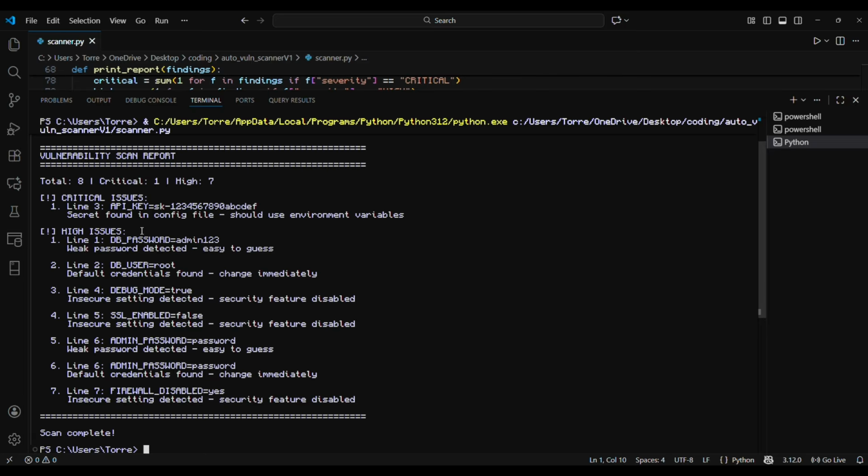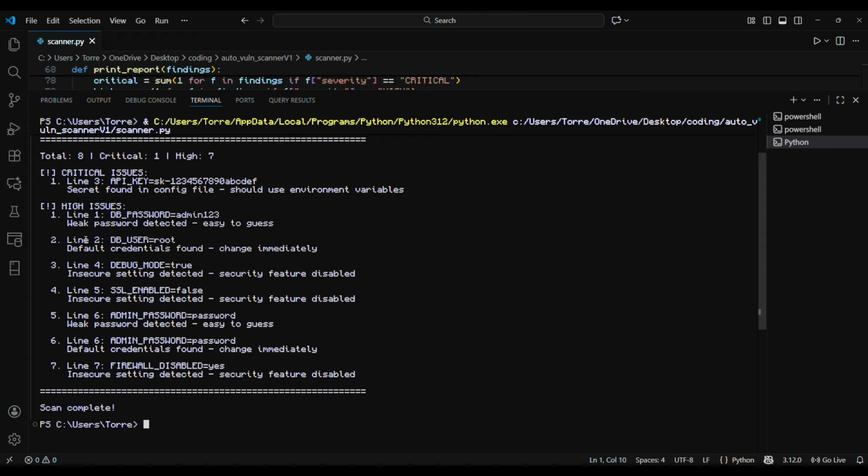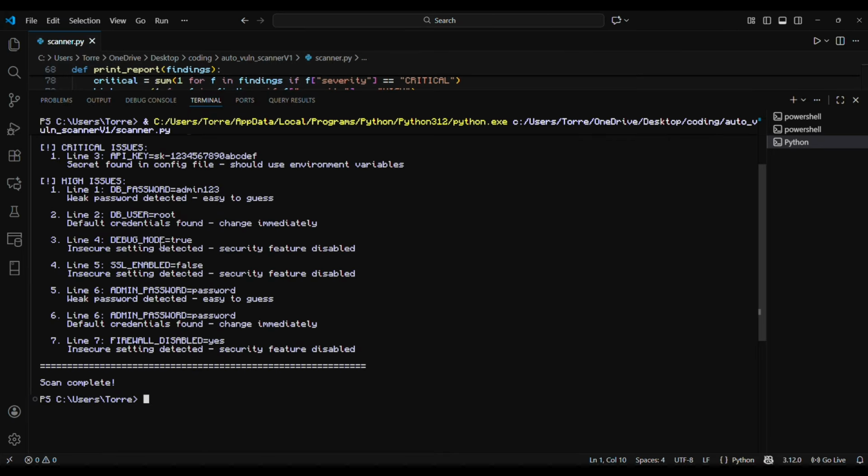You can see the critical issue was reported at line 3 with the API key as well as the reason. Moving on to the high issues, you can see the specific lines on which they were found as well as the reasonings behind them being reported as well. This basically resembles how a real-world scanner would work when it's detecting vulnerabilities.